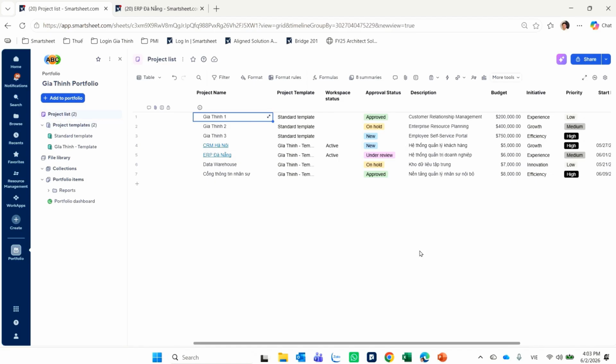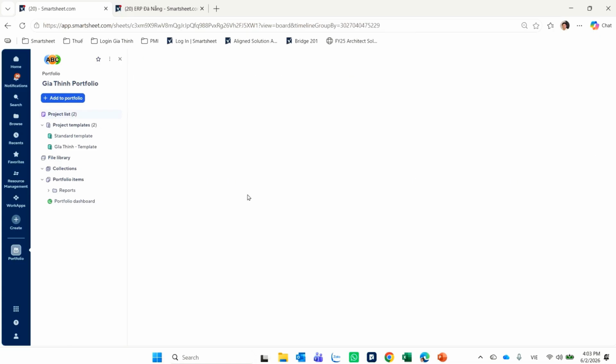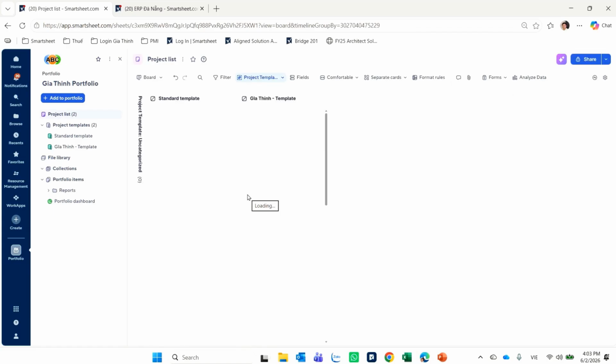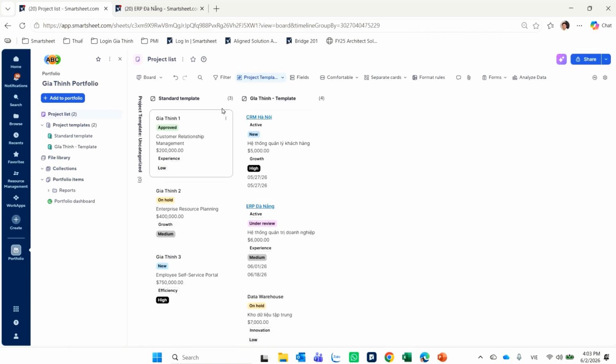We'll continue with the board view. Board view displays projects as cards. For example, we can group projects by the template used, workspace status, or priority. And now, project managers can quickly assess the status of the entire portfolio on a single screen.